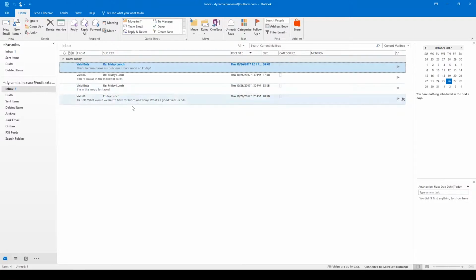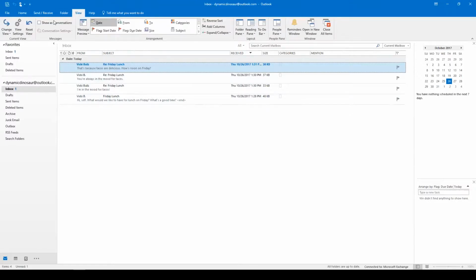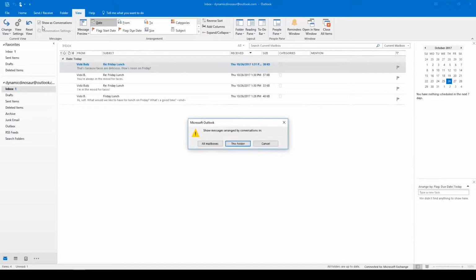So if I want to minimize how much clutter, because right now this is taking up 4 lines when it's all one conversation, what I can do is go over to the View tab and click this box up here. It says Show as Conversations. When I do that, it's going to compress everything into one message thread.